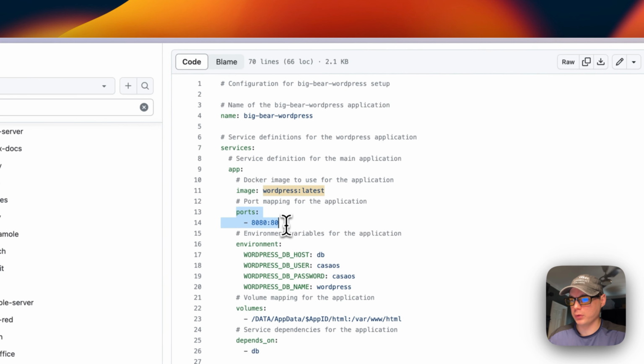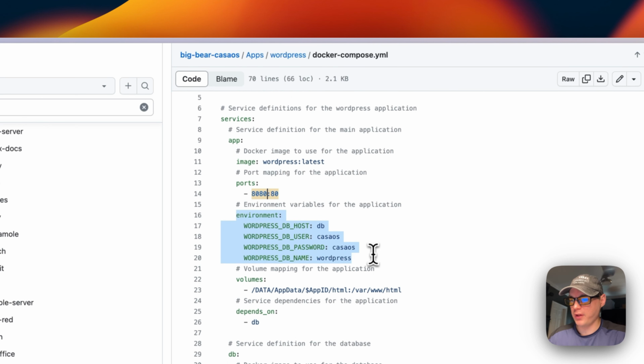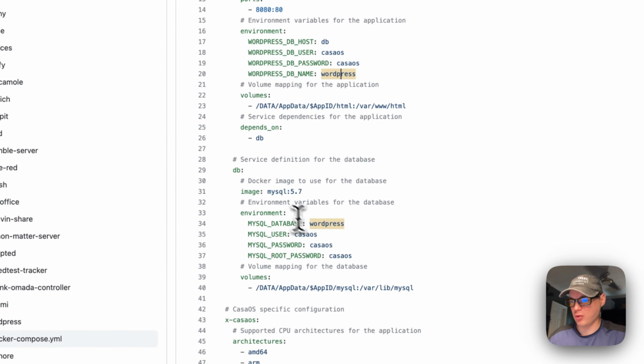And I'm going to set some ports. So 8080 will be on the host side, and 80 is in the container. You cannot change the container side, but you can change the host side if there is a port conflict. I'm going to set some environment variables. So WordPress DB host, WordPress DB user, WordPress DB password, and WordPress DB name. And then this will align with the DB over here.